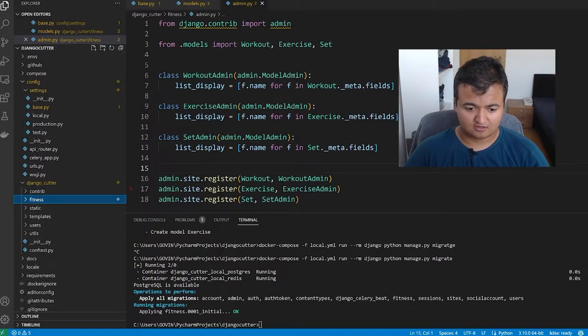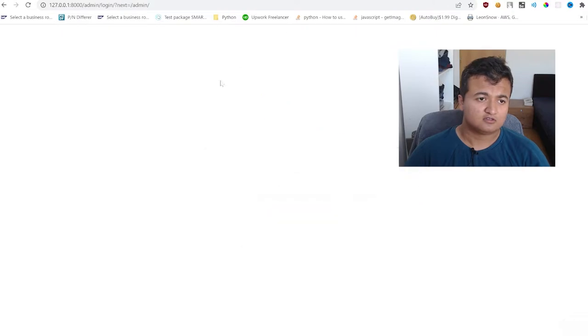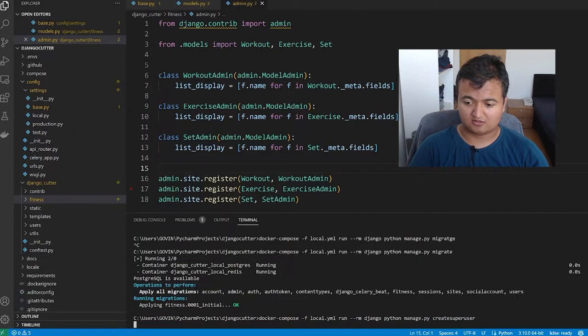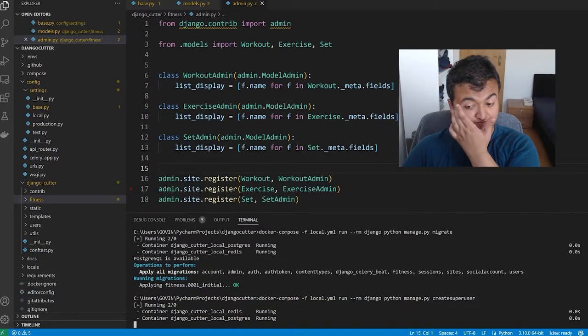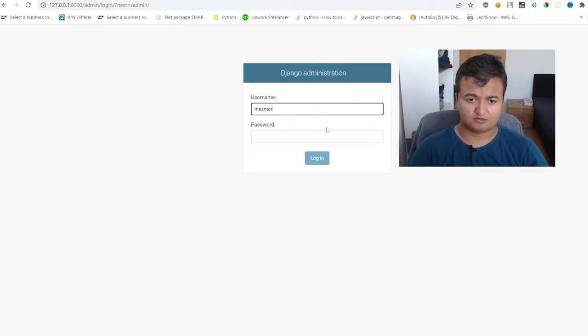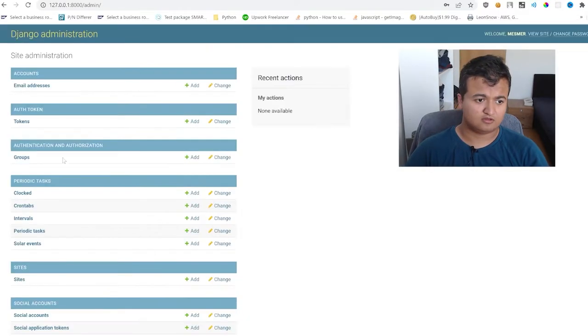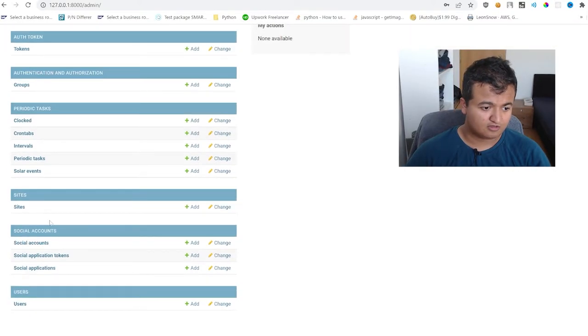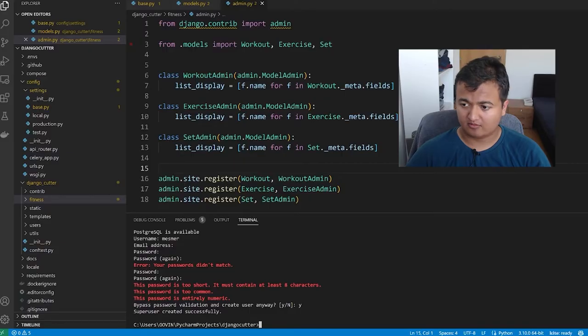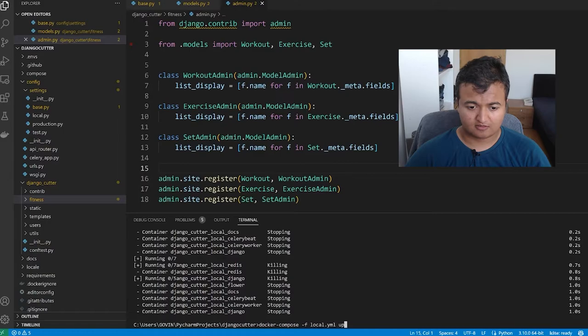Let's actually have a look at how it looks. So dash admin, actually, let's create a superuser. But we can actually go inside and see the admin panel. So Mesmer, 1, 2, 3. Let's see. There are, for some reason, there are... Okay. So let's start it up again.